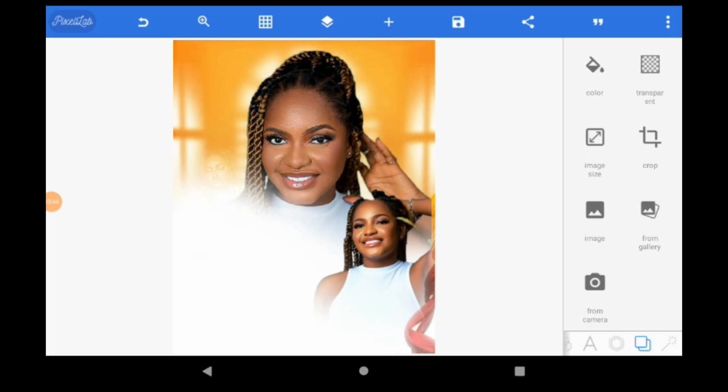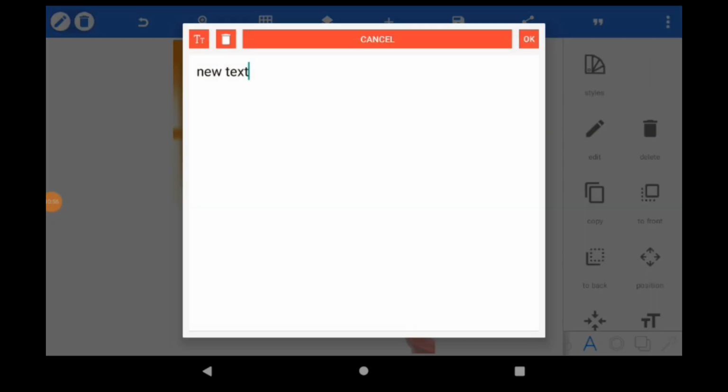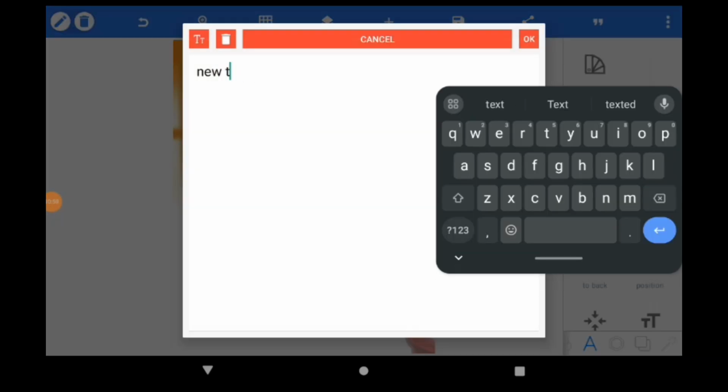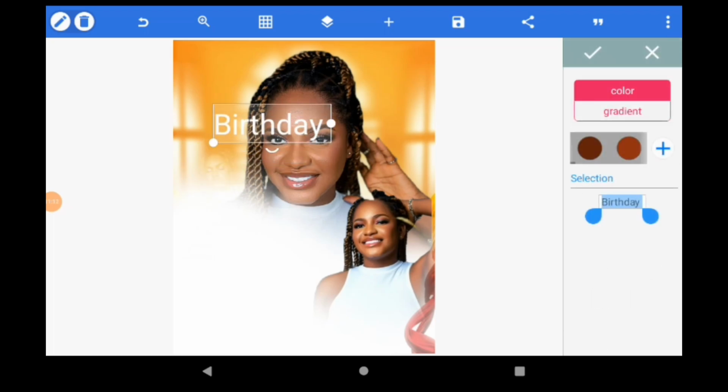So what do I need? I need my text. So I'm going to bring my first text, which is happy birthday. So I'm coming here to text, then I'll change the color to, sorry, let me change the text first. So I'm going to type the birthday first. Alright, so the birthday, then I'll change the color to something like this. Go with the first one, then I'll bring it down.